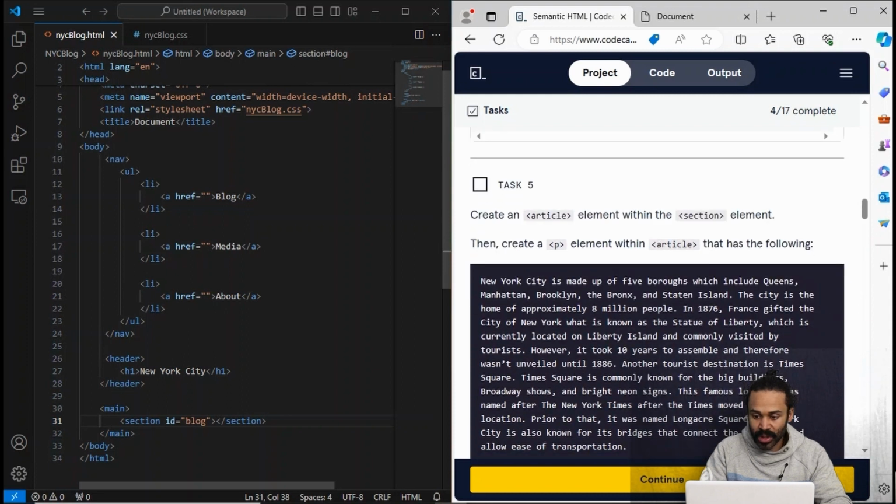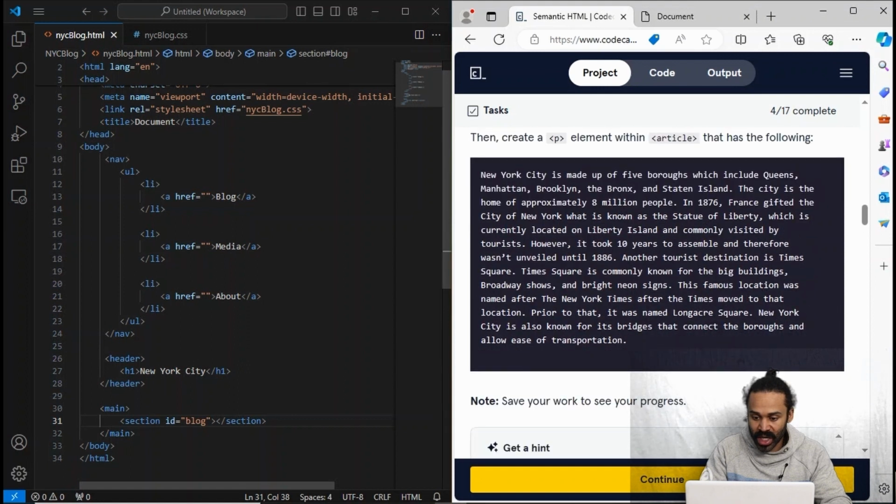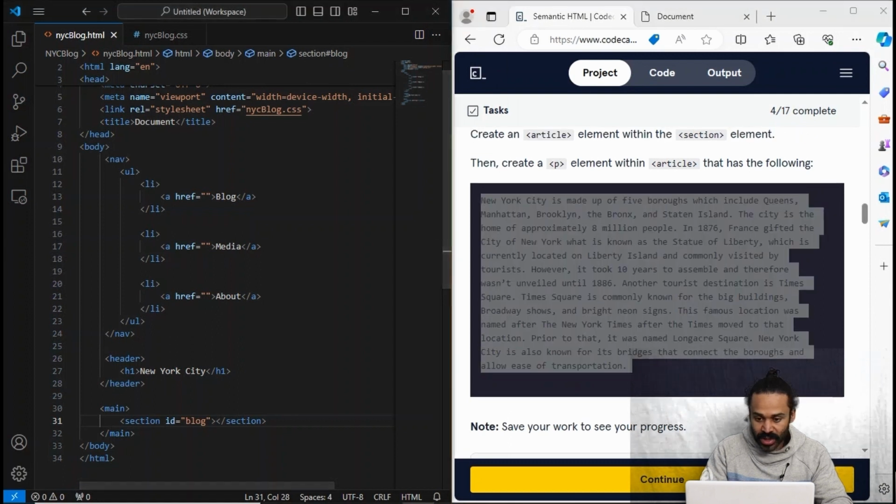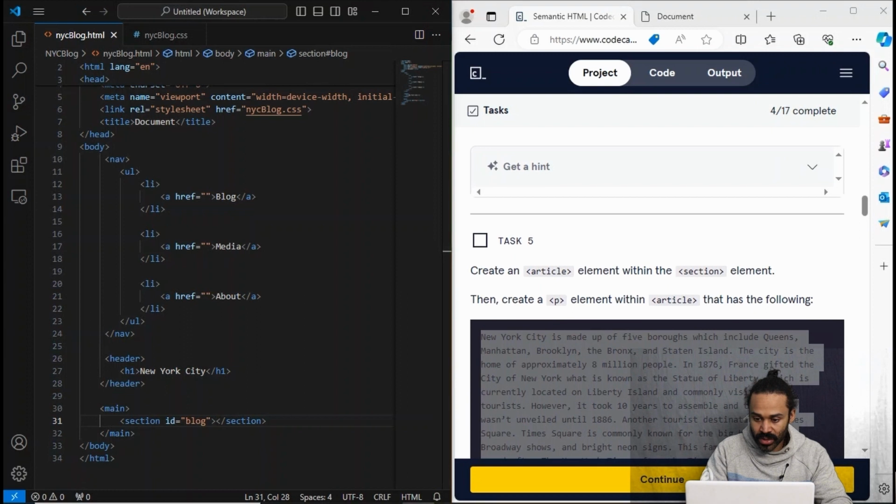Create an article element within the section element. Then create a P element within the article that has the following. Okay, so let's copy the given text. This is going to be our paragraph. And in this section, they said create an article. Yeah, so let's create an article element.